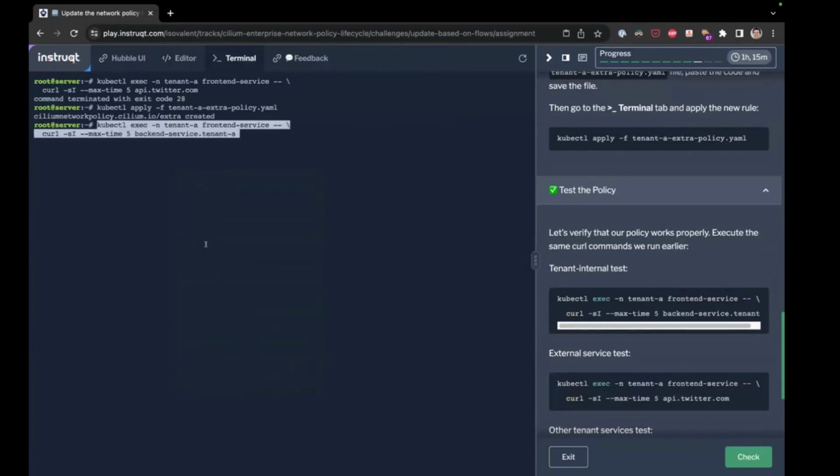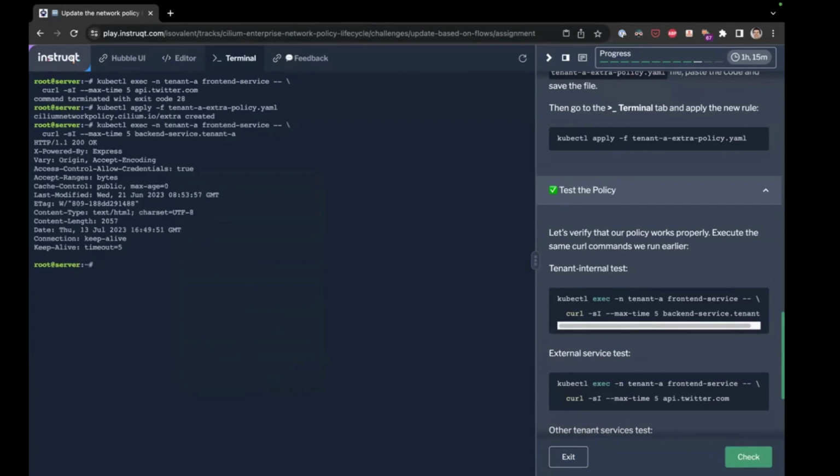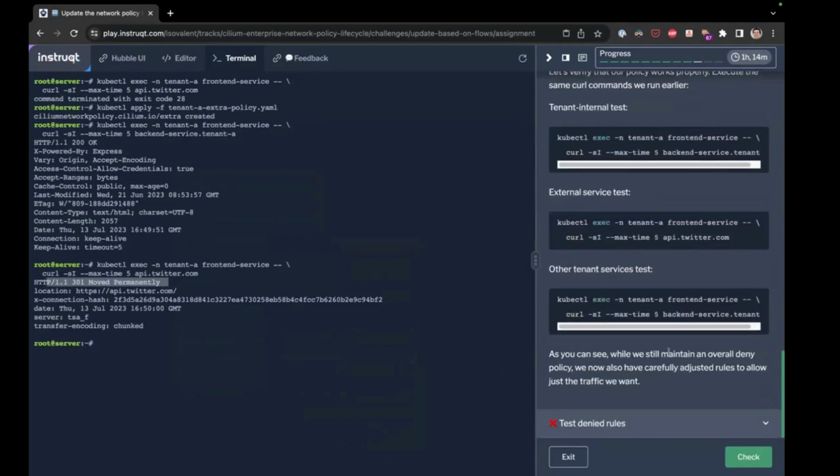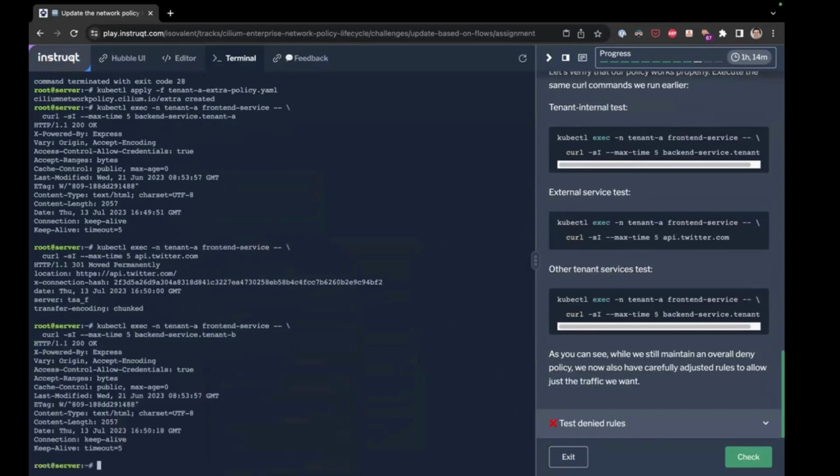First thing I'm going to do, I'm going to try to contact my own tenant A, which I'm allowed to do. Next, I want to try to contact the outside world. Am I allowed to do that? Yes, I am. Despite it being an API that got moved, I'm still able to contact it. I'm not seeing that it got blocked as I was before. Now let's see if I'm able to access that tenant B namespace. I did create a policy for it, so hopefully this works.